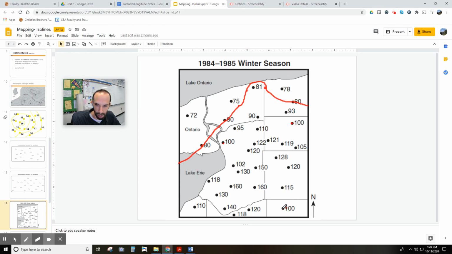And there's one at the bottom down here too. That's going to be tricky. Okay, so I've got to connect 100s. Here's a 95. Here's a 110. I know I've got to go in between right here. Here's a 90 and a 110 right down the middle.